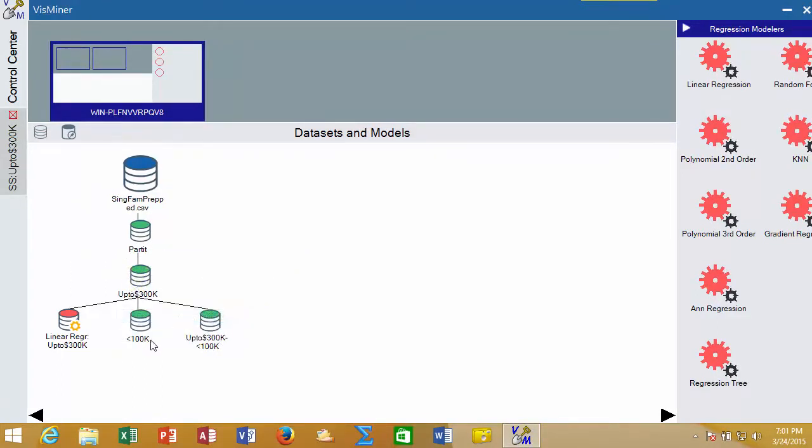In VisMiner, you have to make sure that the children are mutually exclusive, in other words, no records in both of these, and that when you add these up together, they all must meet the parent. Otherwise, it makes an ambiguity so that you can't route a specific instance down to only one particular subset and therefore only one model.